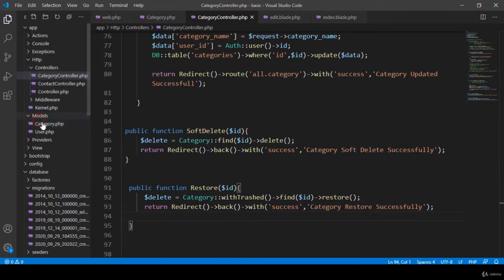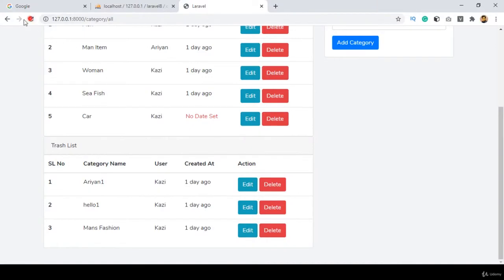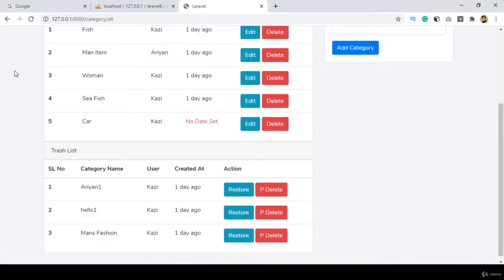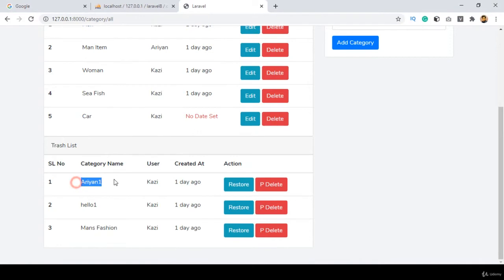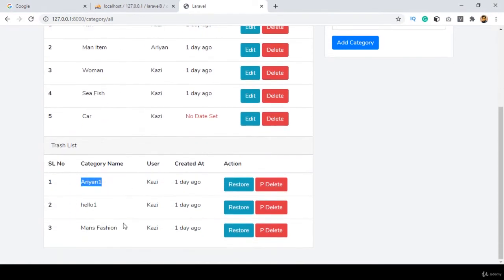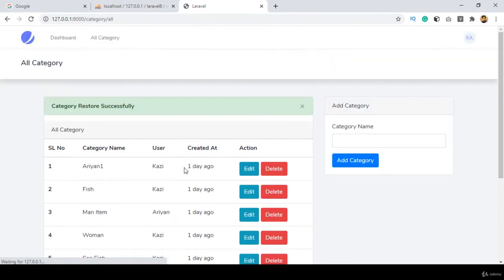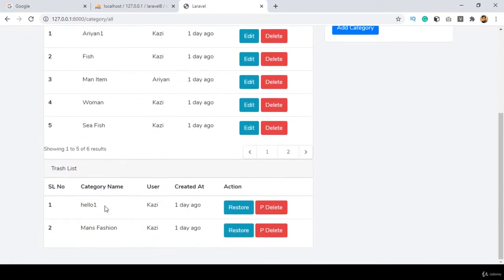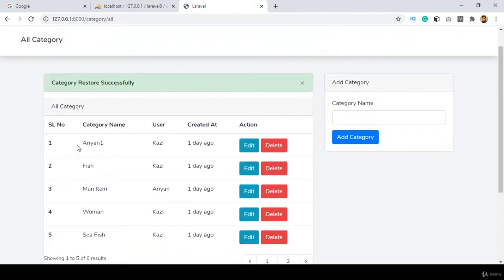If you click save all and now refresh it. So now I want to restore this Aryan1. Okay, you can see in the category list I have already deleted it, so it's now in the trash. That means in our trash page. Now if you click restore, that means there is an option for the restore. Click restore. Yes, you can see friend, now it's showing category restored successfully, and now it is deleted from here. That means restored from here, and now it's visible in our main category area.